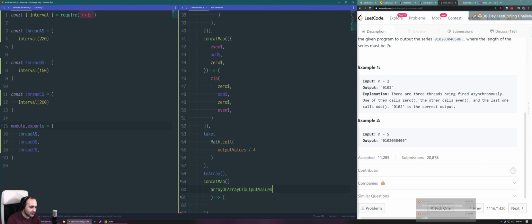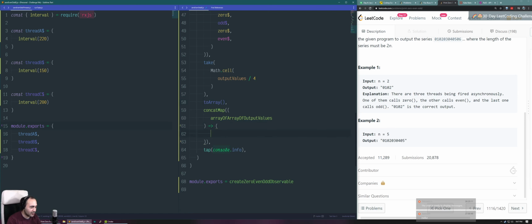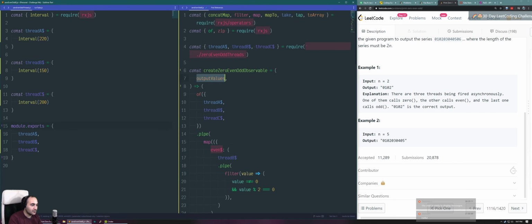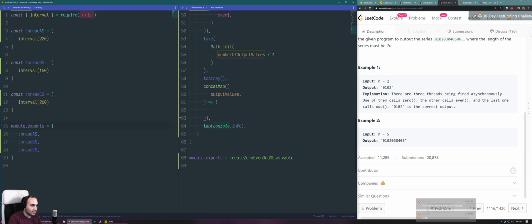Is there some way we can write this better? It's an array of output values, and we need to assemble them together. This is output values. It's just not the one that they're sending in. Oh, okay. I did this wrong. Number of output values. That's correct. We'll need to map this, and we'll basically want to do this. We don't need this then.